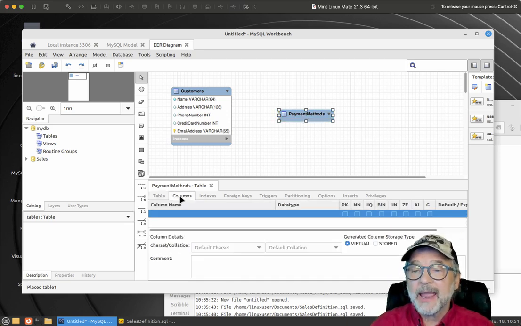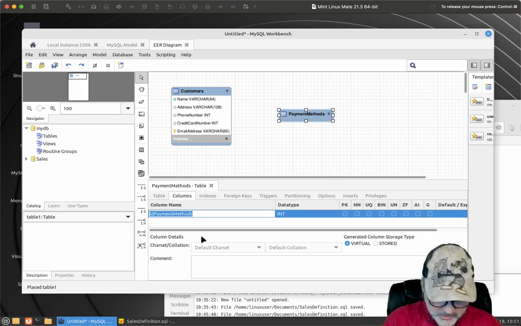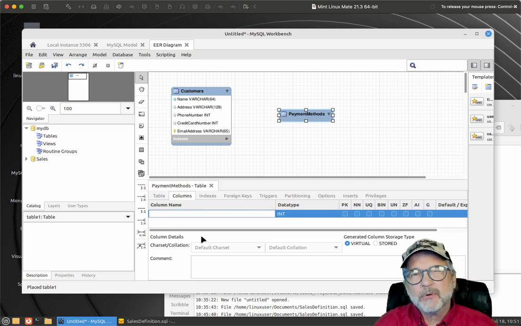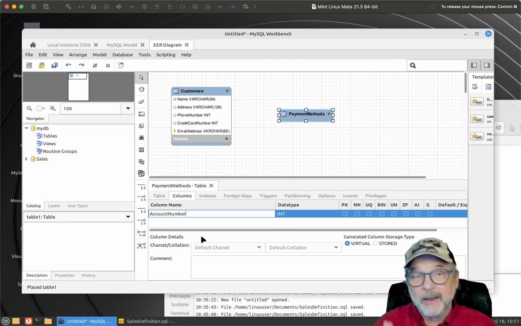So let's go ahead and add some columns. Just like we did in the physical model, I'm going to say credit. It really shouldn't be credit card number, because if it's a bank account or a debit account, it's not really a credit card. So we're going to call this account number. Now I'm thinking about primary keys and designing as I'm typing this stuff in.